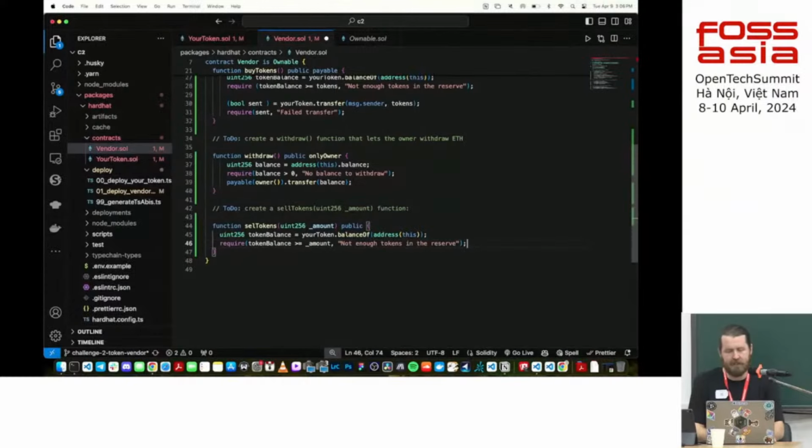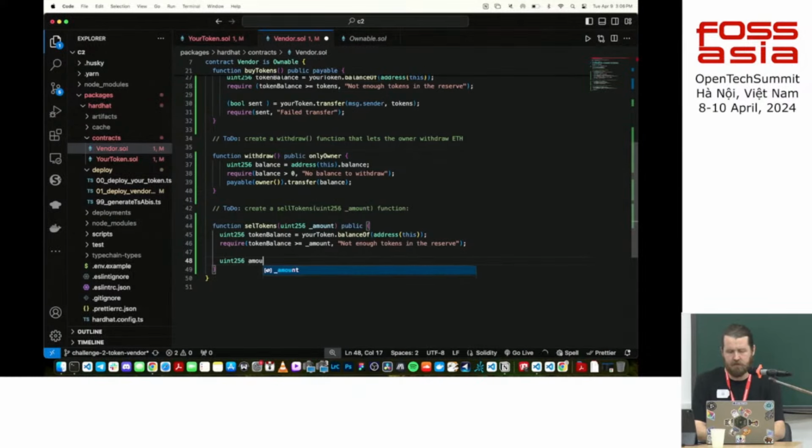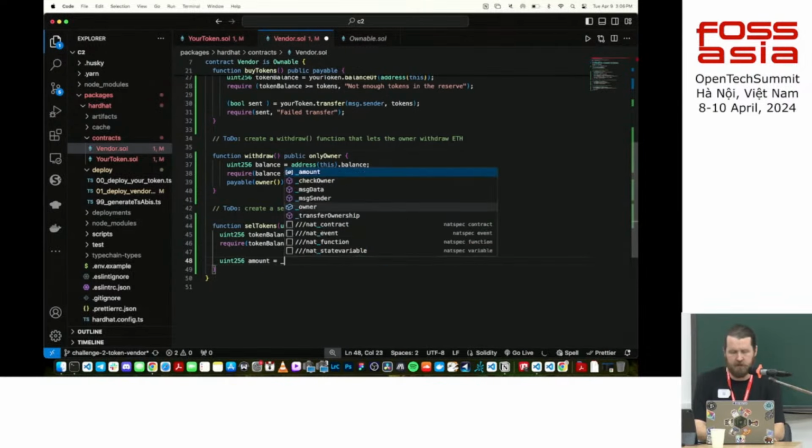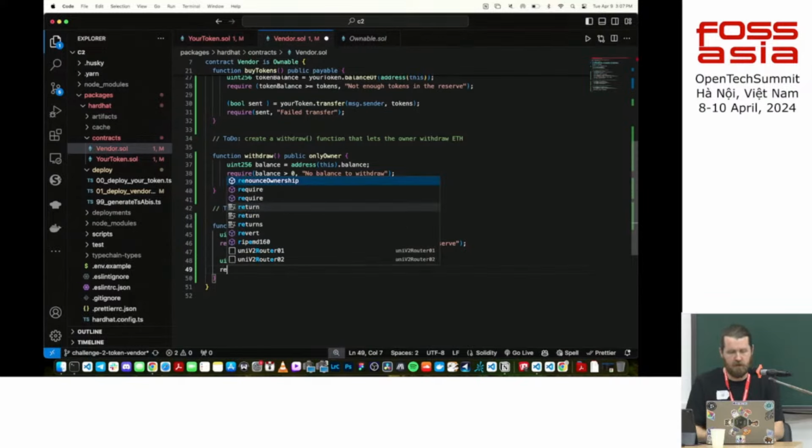Then we want to calculate how much ETH we need to send, right? So we can say uint256 amountOfETH is equal to _amount divided by tokensPerEth. In this case, we're doing the opposite. We're not multiplying, we're dividing the amount by tokens per ETH. And we're also going to require that there's enough ETH to pay, right?